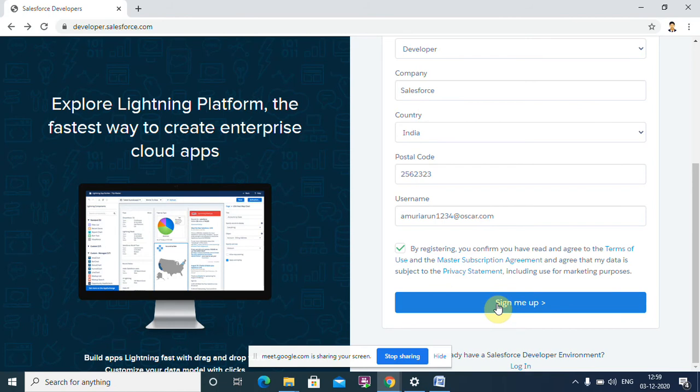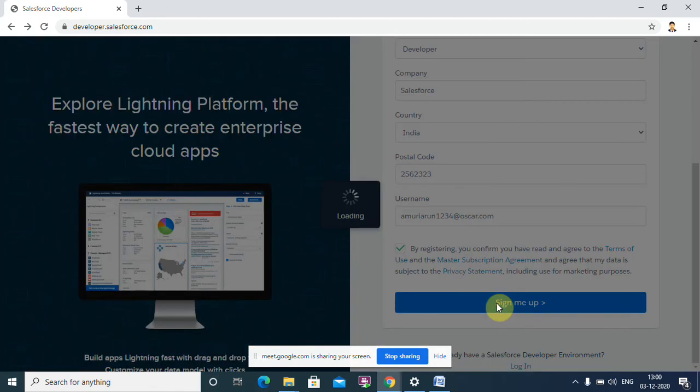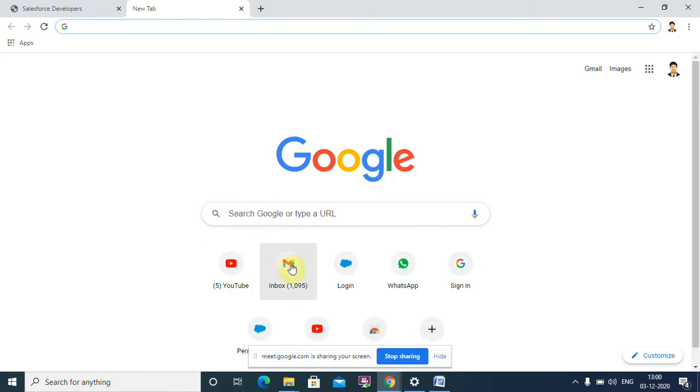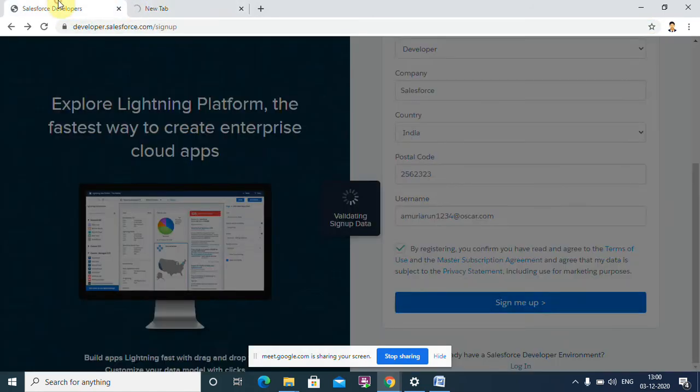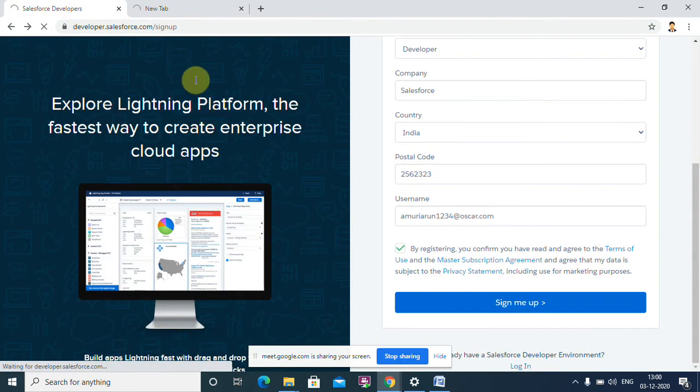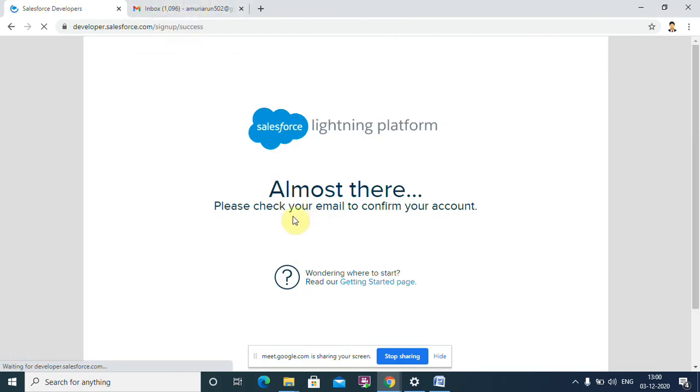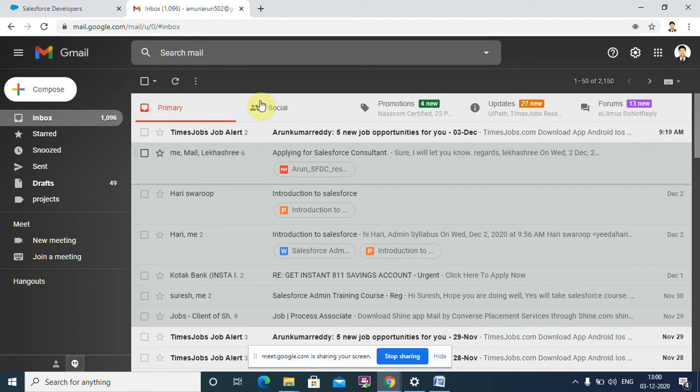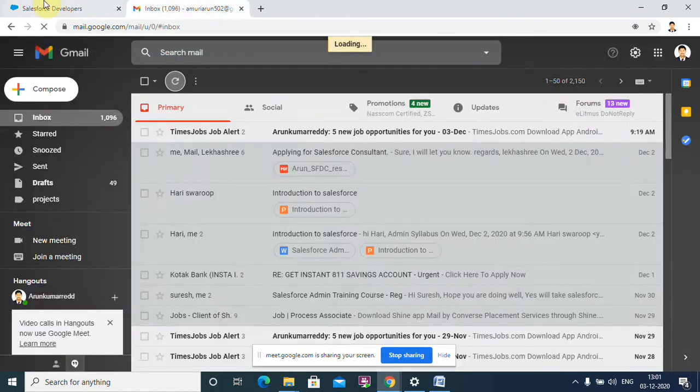So now I'm giving the email ID and signing up. So now I need to open my Gmail. You will receive a message saying please check your email to confirm your account. So if you go over here, okay, you need to click on that link.